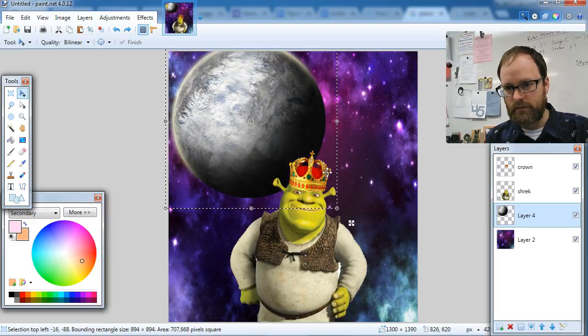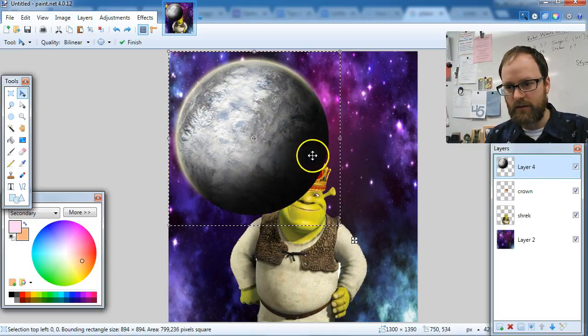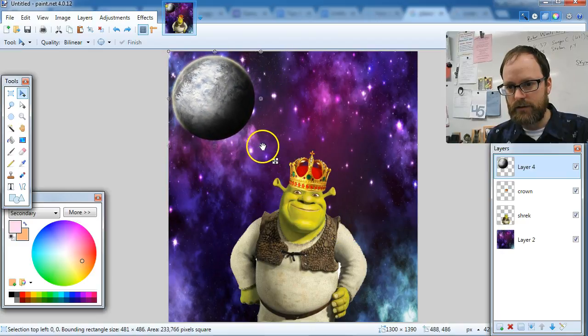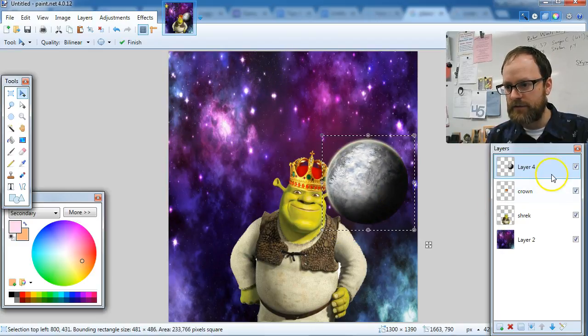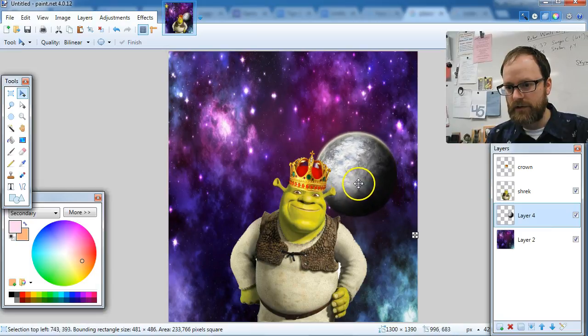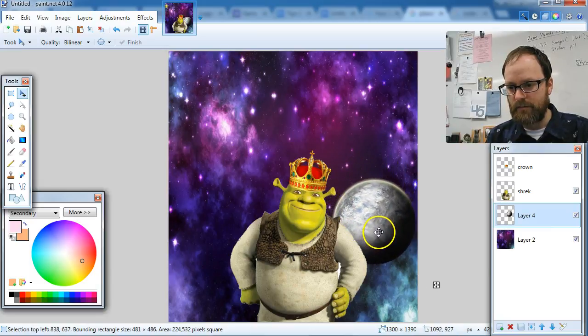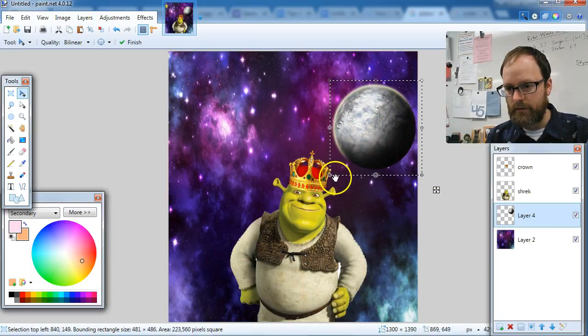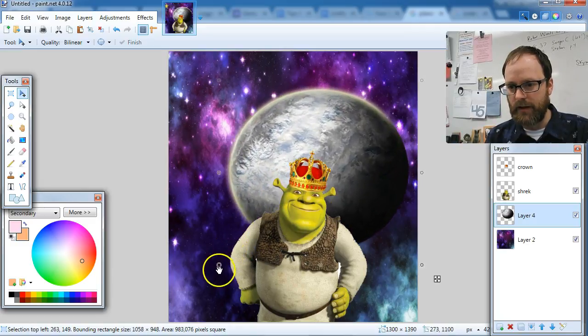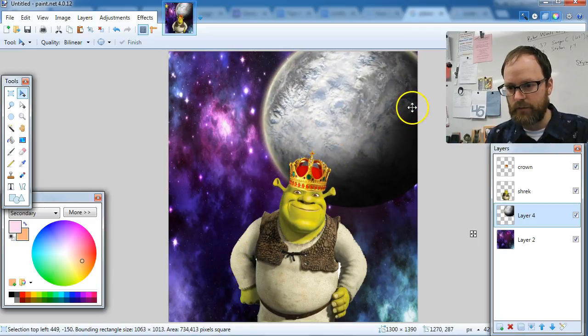I'm going to try that again. Put it back in so when it first came in. I'm going to shrink it. I'm going to drag it back here, and I'm going to stick it under Shrek. So it's kind of behind him. Well, maybe I'll make it bigger. Maybe it looks cool if it's like a bigger planet. Yeah, I like that looks better.